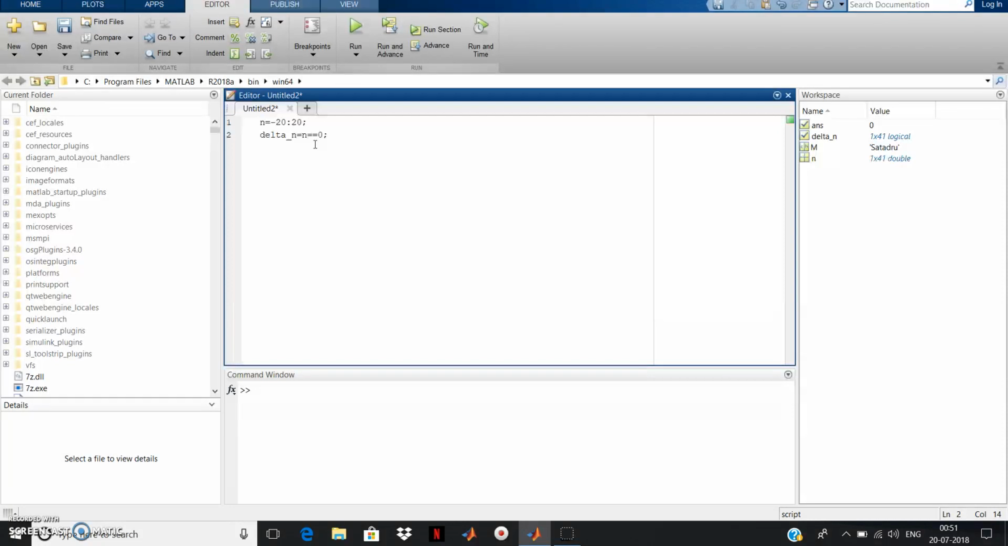Now the function representation is done. Next, for discrete signal plotting we use the stem operator: stem of n comma delta n, bracket close, semicolon. Now you can give xlabel and ylabel, though it does not matter. The xlabel will be 'time samples', which must be kept in single quotation, semicolon. Then ylabel, first bracket, single quotation, 'Amplitude', close the single quotation, close the bracket, semicolon. This is the basic code.